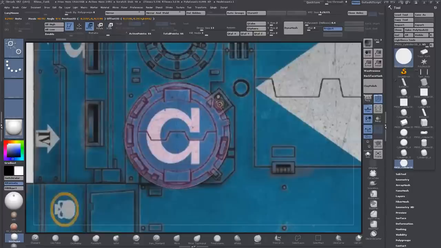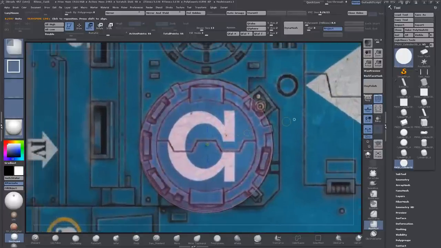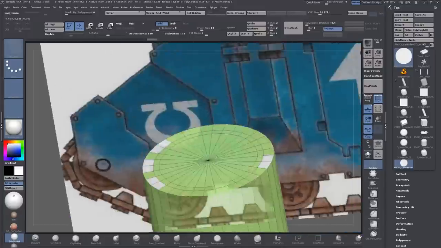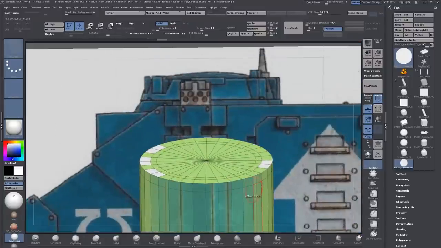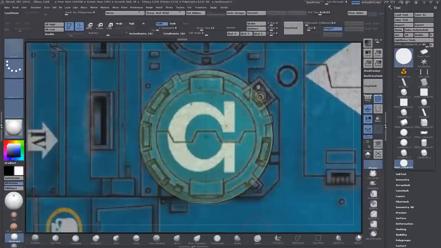I'm not going to be following the reference exactly. I'm just using it as a guide, and then you start to improvise and design it as you go. It doesn't have to be exact. So what I'm doing now is getting a rough idea of the placement of those parts, adding in a couple of loops there, and if it's a part like this, you want to plan it out.